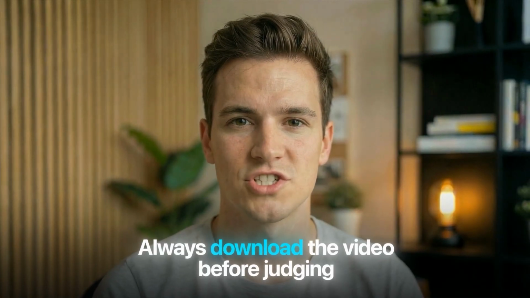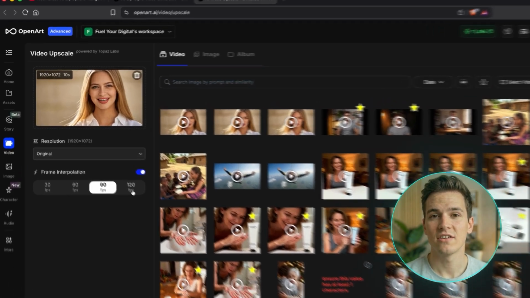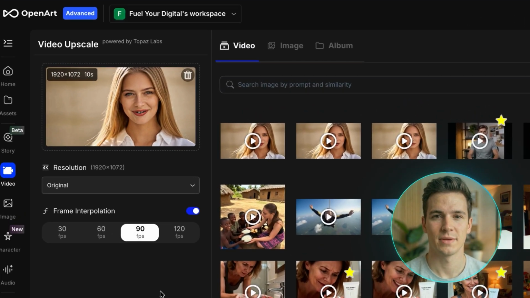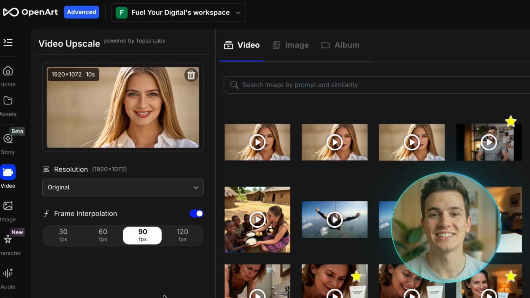Sometimes the preview looks glitchy. Always download the video before judging. The final file is usually perfect, but to make it look smoother, you can upscale the video to 90 or 120 FPS in OpenArt, which I did, and it looked 10 times better.